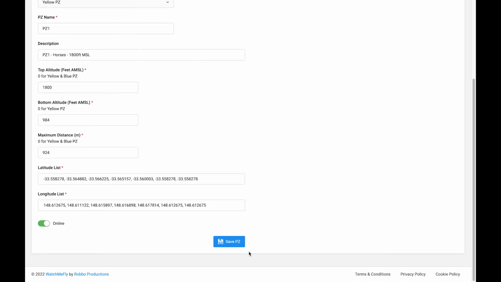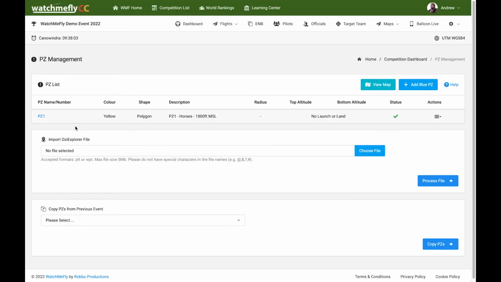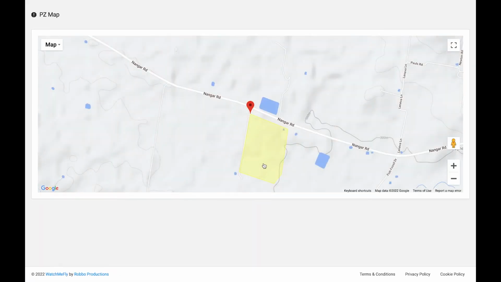It doesn't really matter. So once I save that, we can now see that it's flagged as a yellow PZ again, and it says that we can't land or launch in it. And if we look at the map, we'll see that it's now been flagged as a yellow PZ.